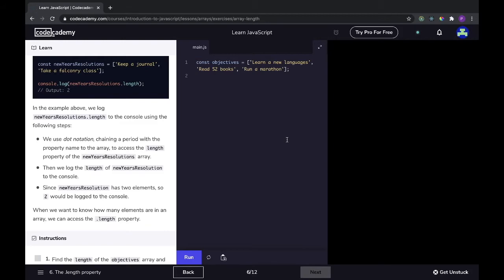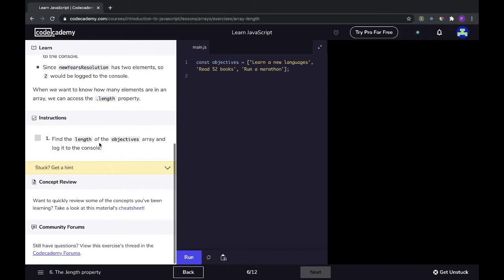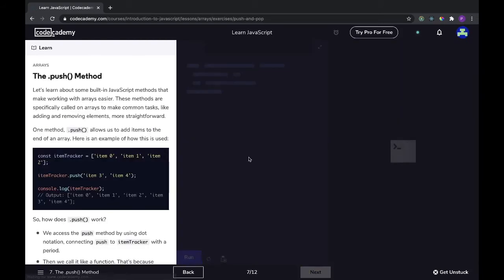When we want to know how many elements are in an array, we can access the .length property. Instructions. Find the length of the objectives array and log it to the console. Console.log objectives.length. And let's run that. 3. And that's right. Let's move on to the next lesson.